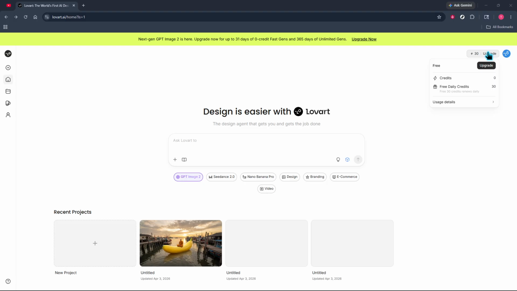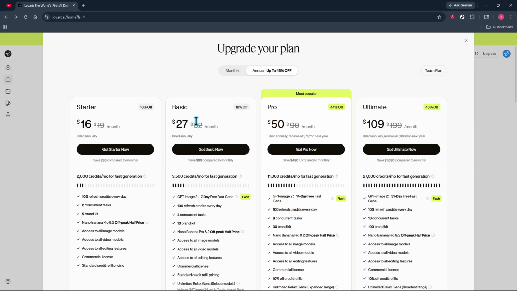First, open your browser and head to Lovart's homepage. This is the hub for their AI design agent, and it's where you'll access all account options. Once you're on the home screen, look for the Upgrade button, usually located near the top of the interface. Click Upgrade to open the plan selection page. This page is where Lovart lists the available credit bundles for fast generation.